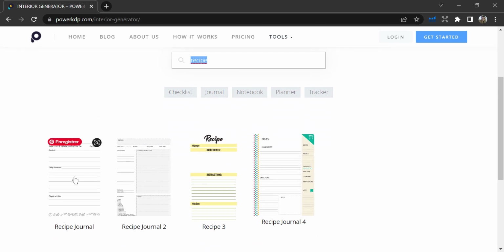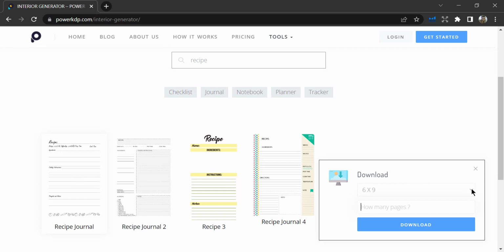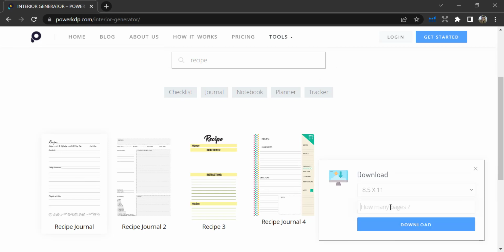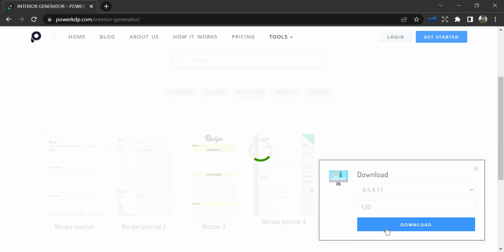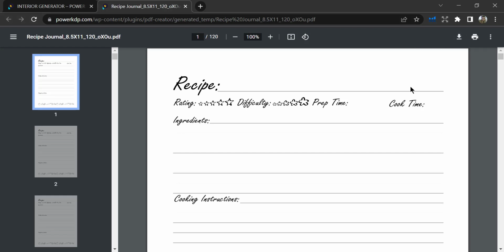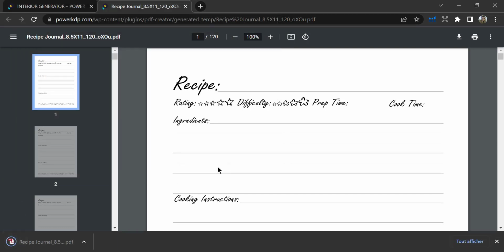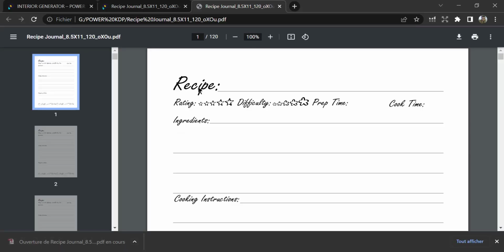Click on the interior you want. Choose the size of your interior and how many pages, and click on download. And there you have your interior.